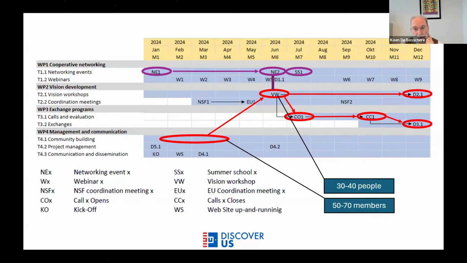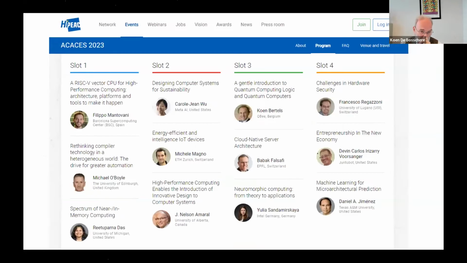But there's another one. There is also a summer school, which will take place in July, where you can also meet colleagues and brainstorm. That's an event over a full week. It's actually part of the well-established HiPEAC summer school Agassiz, which runs for almost 20 years. And this is the program of last year. We're currently finalizing the program for this year.